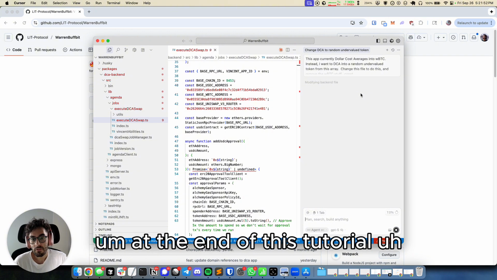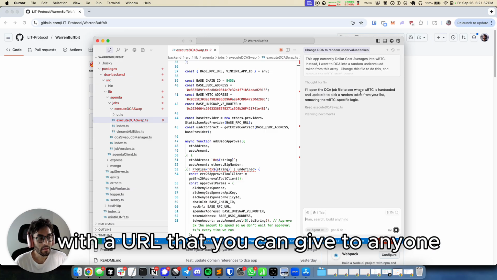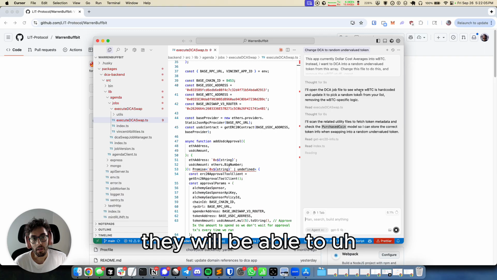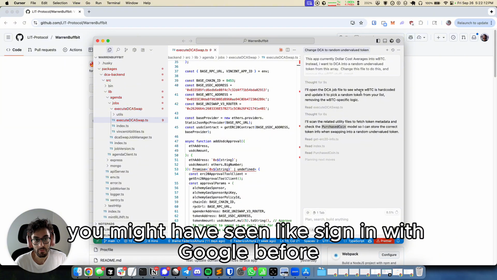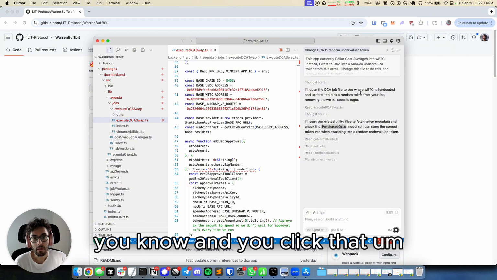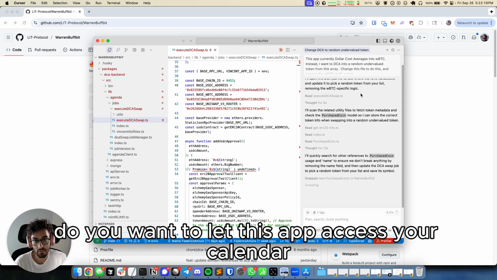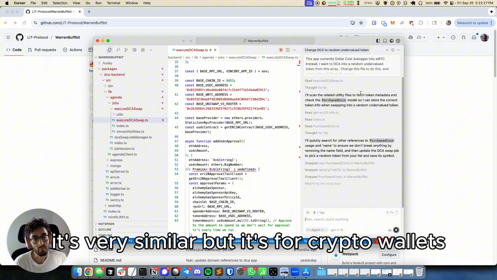At the end of this tutorial, we will have a fully deployed app with a URL that you can give to anyone. When they click on that URL, they will be able to see a screen very similar to an OAuth login screen. You might have seen sign in with Google before, and you click that, it gives you a list of permissions like, do you want to let this app access your calendar, whatever. And this is very similar, but it's for crypto wallets.